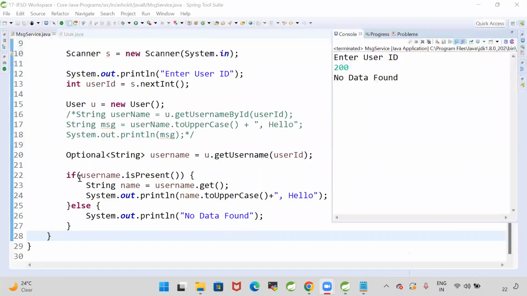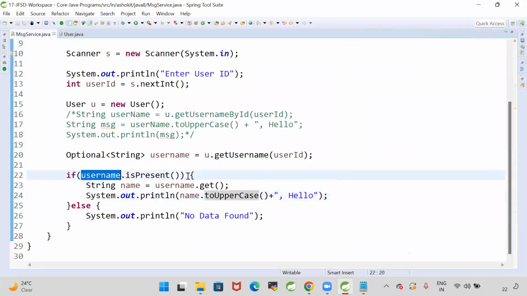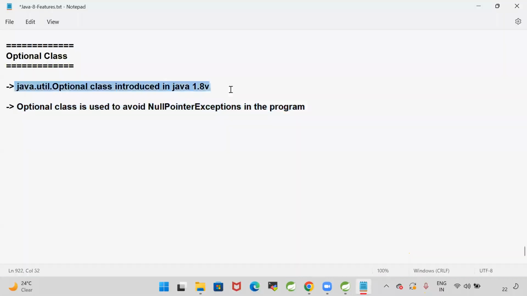So the best practice is, whenever the data may or may not be present, then only use Optional. What is Optional? java.util.Optional was introduced in Java 1.8. The Optional class is used to avoid null pointer exception in Java.